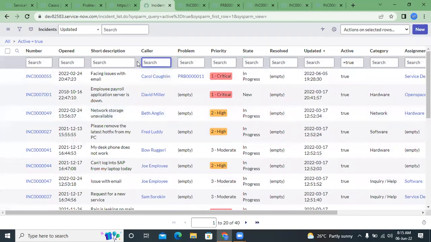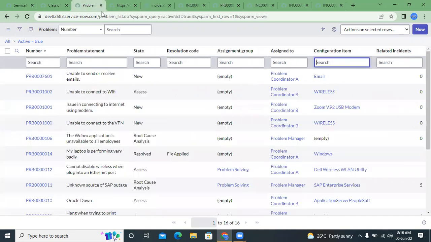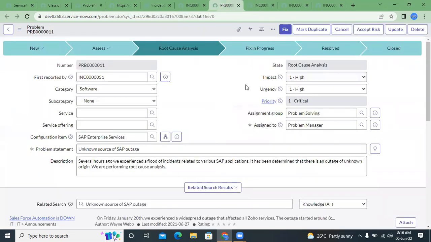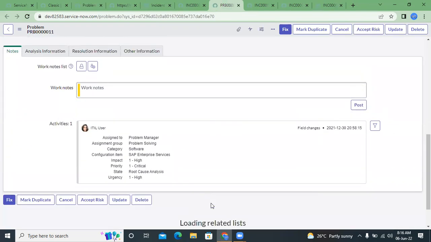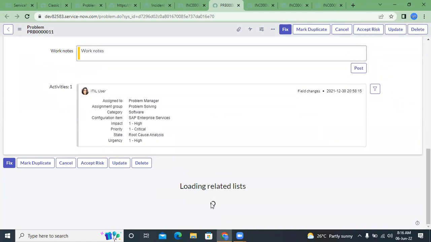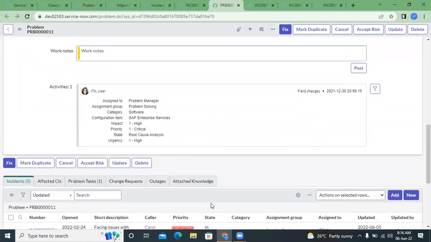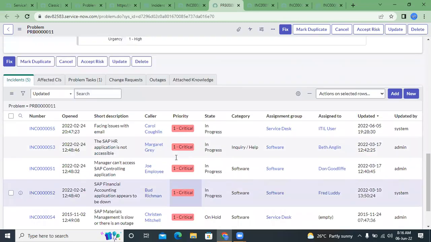Okay, for example, there is one problem and there are some child incidents. Okay, so until and unless those are resolved or closed, we shouldn't be able to close this particular incident. Okay, that is our requirement. For example, we have this problem. Okay, if you load the related list, we have a few of the incidents here.